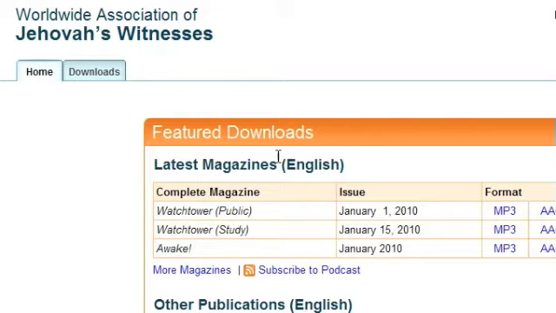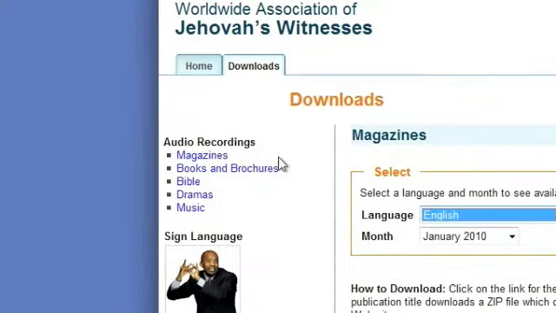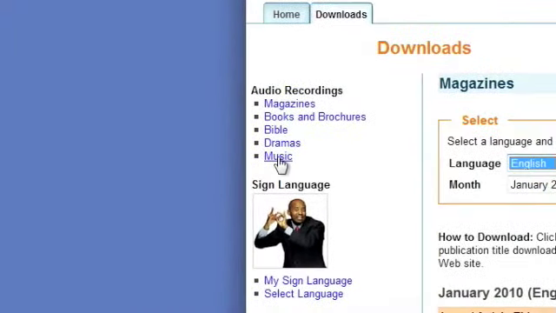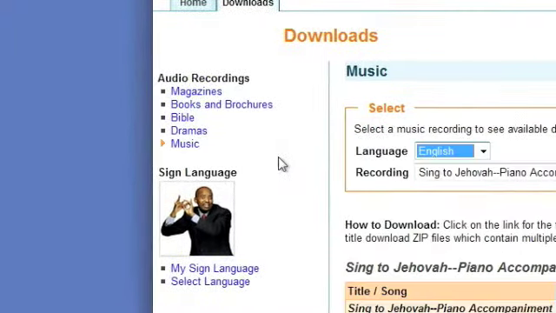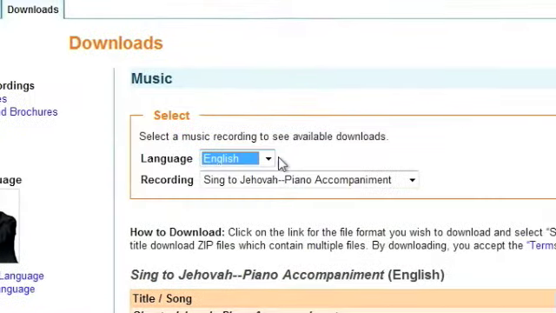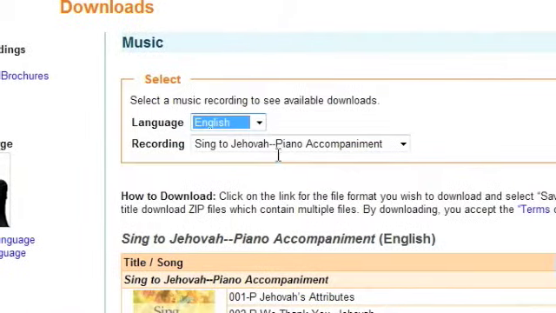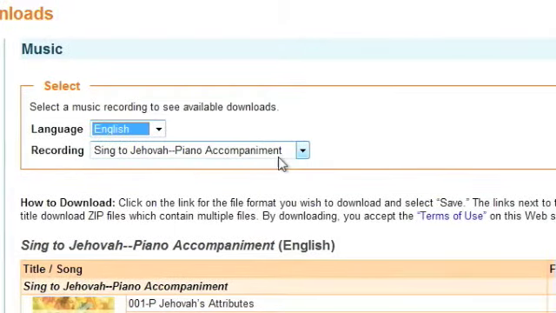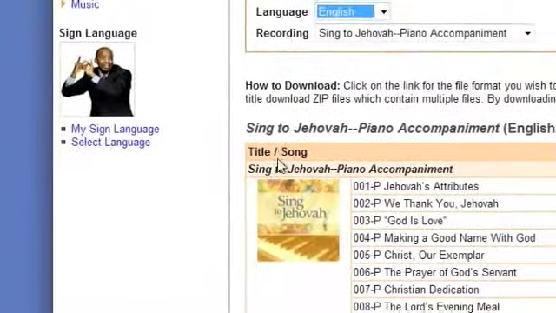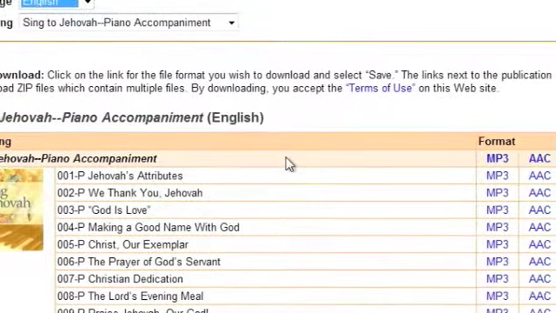When we get here, we'll click on Downloads, and after that, we'll be able to click on Music. And if we click on Music, we can check our language, English. In this case, we can download English and or Spanish. So we want the English Sing Praises to Jehovah piano accompaniment, and the very top line is the MP3 file that we want to get.